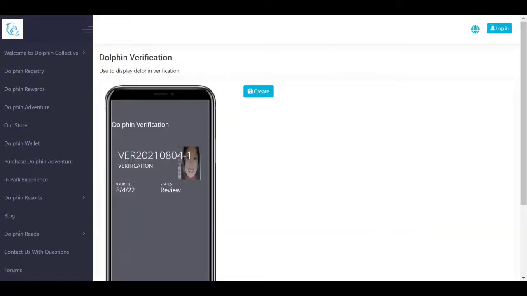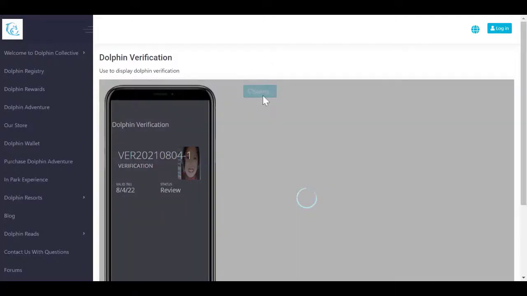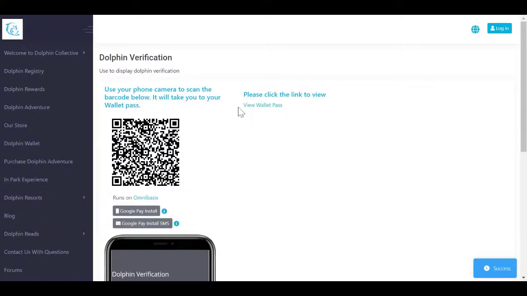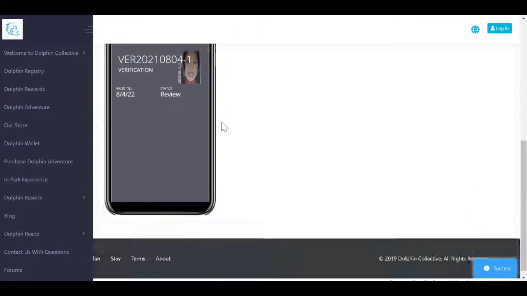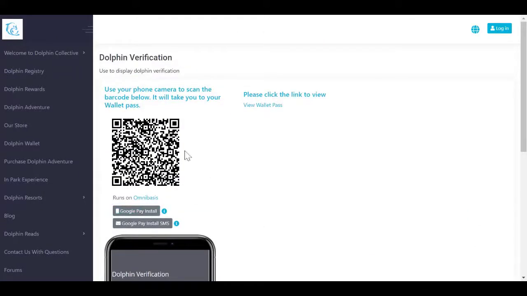Select a link to get a mobile wallet pass. Click Create to create a new mobile pass for this verification. Once created, you can install it on your favorite mobile device. Now anytime you need to prove your identity, you can open your mobile device and provide only the data requested.